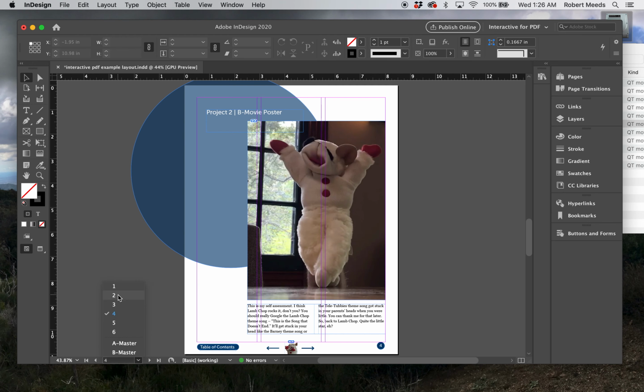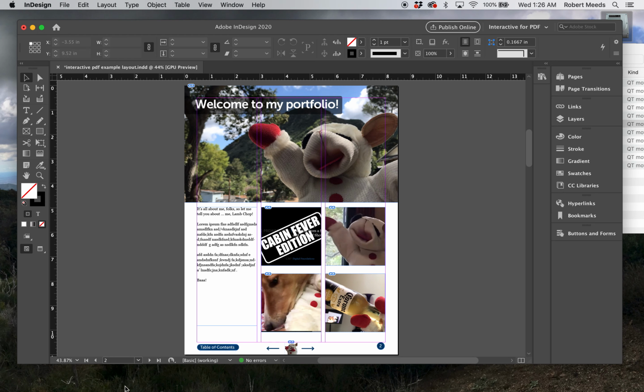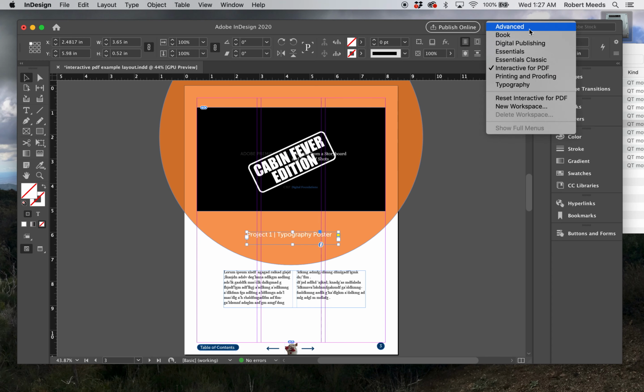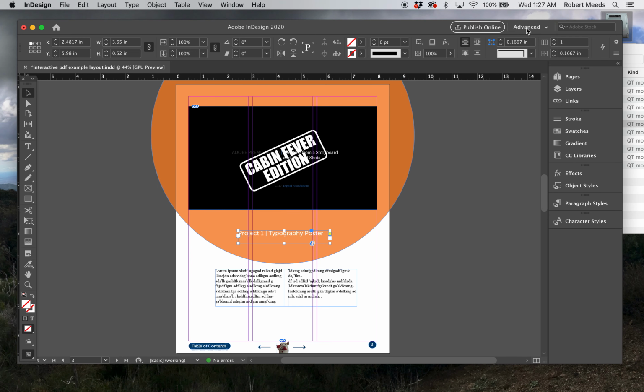So to do that, it's really not that hard. I'm going to go to my page 3, the first time I'm using this. I'm going to click on that type there. I need to move out of the interactive for PDF, and I'm going to go into the advanced workspace. And now I've got my paragraph styles available to me. So I've got this highlighted. I click on paragraph styles and I can see that I don't really have any paragraph styles set up. There's just the default basic one.